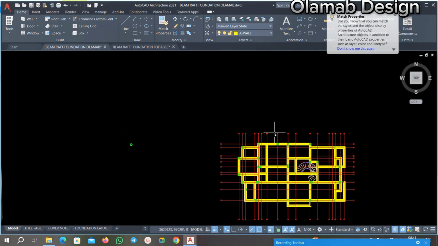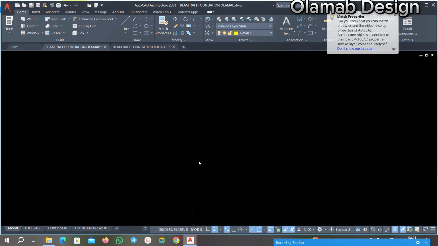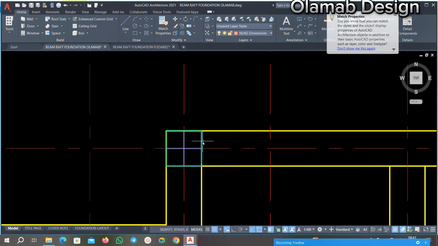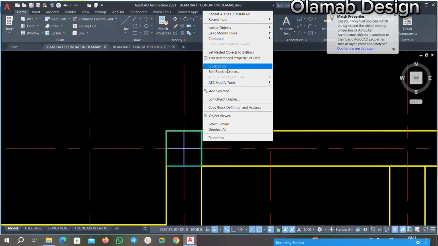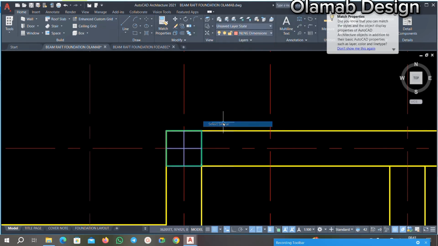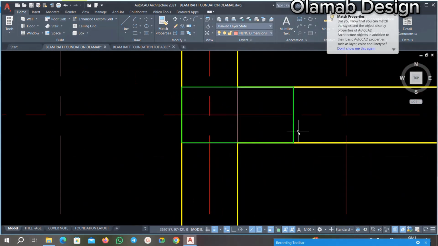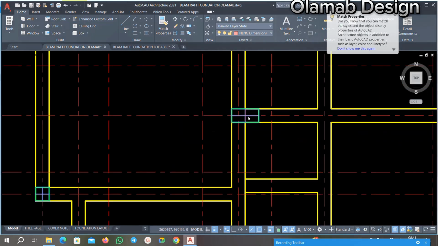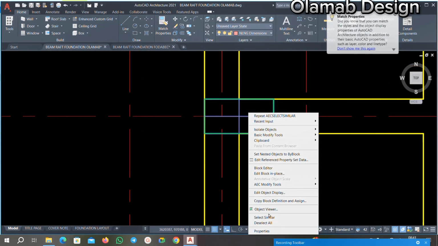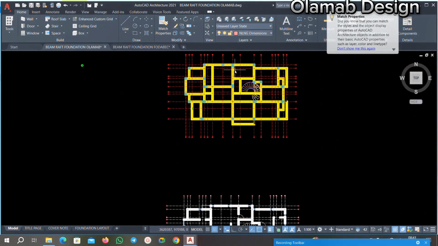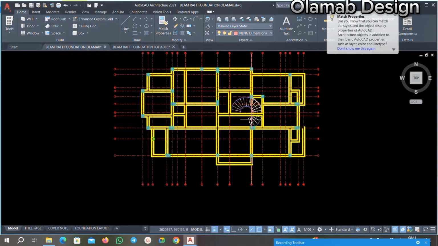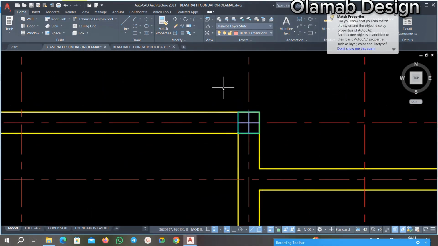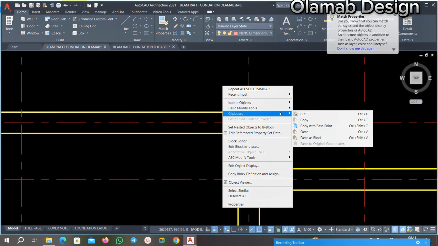So let's go back to make it faster. Sorry, right click, select similar. You do the same thing for this one. You select the similar again. But okay, let me select similar. Then you now pick it again and place it on this particular one. So by then you will see your column that is going to terminate on the first floor, and you are going to see the one that is going to continue.